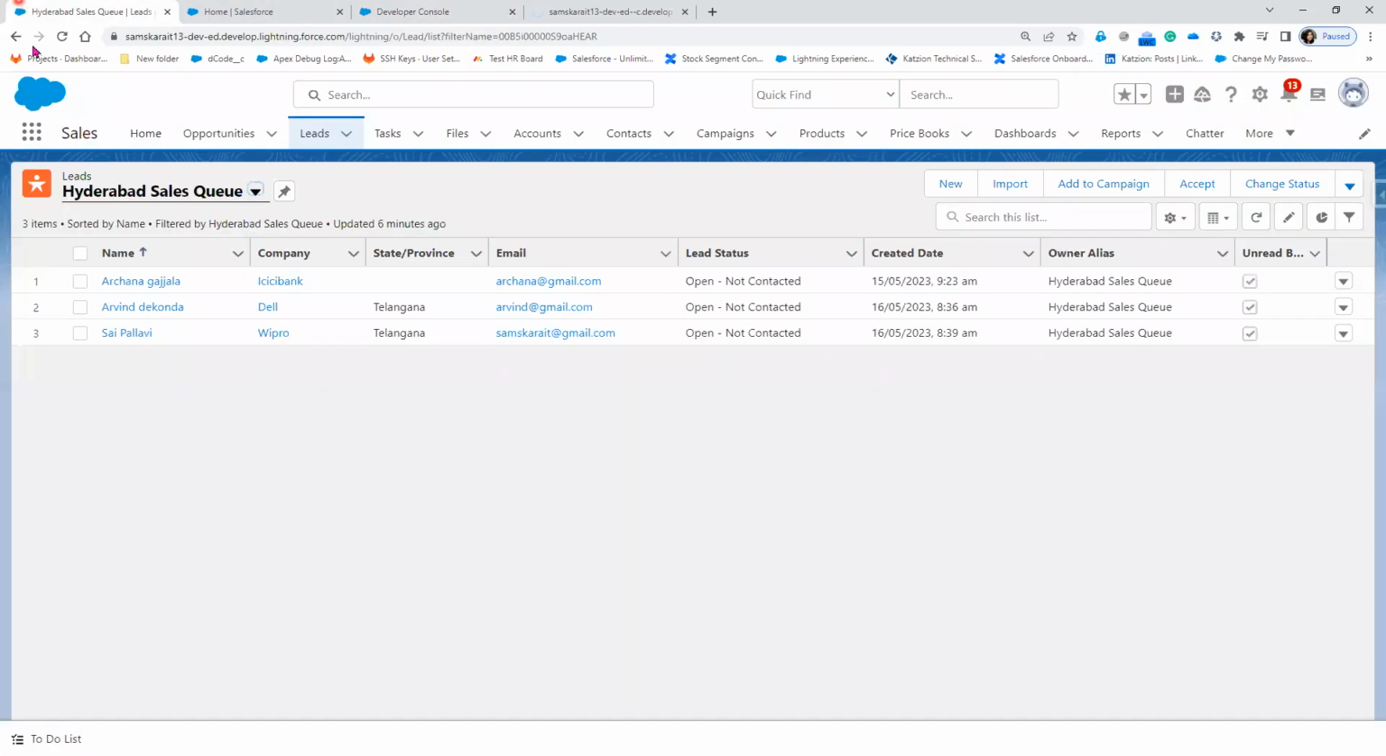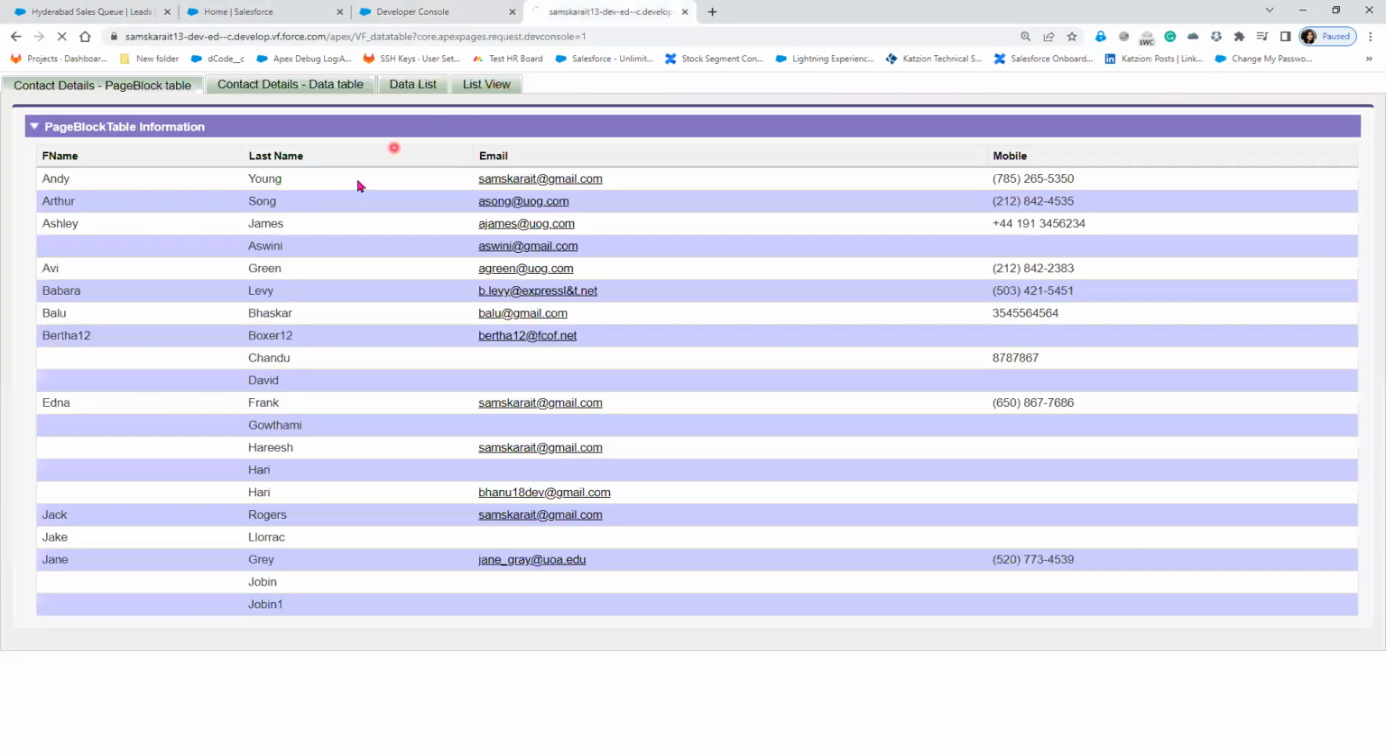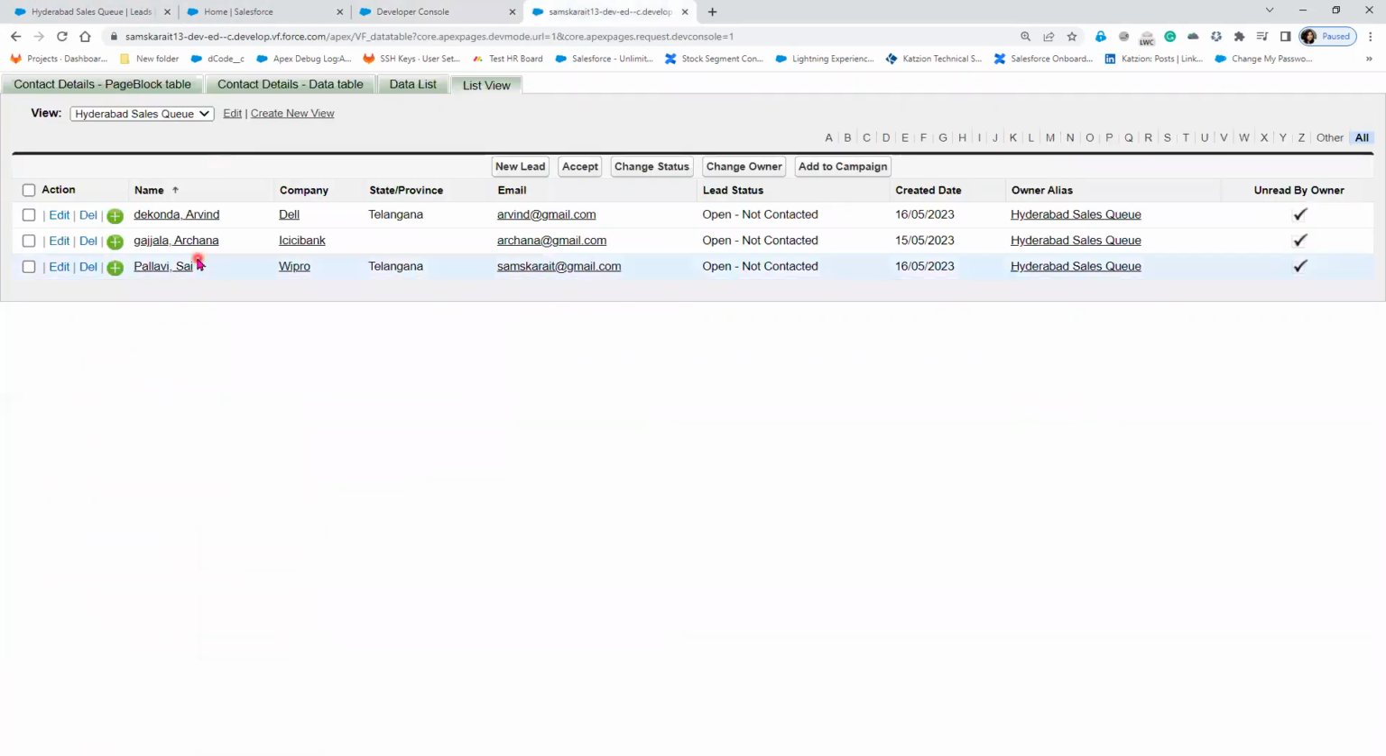Now, in the lead object, which list view are we currently seeing? We are seeing the Hyderabad sales queue. The same will appear in the list view.